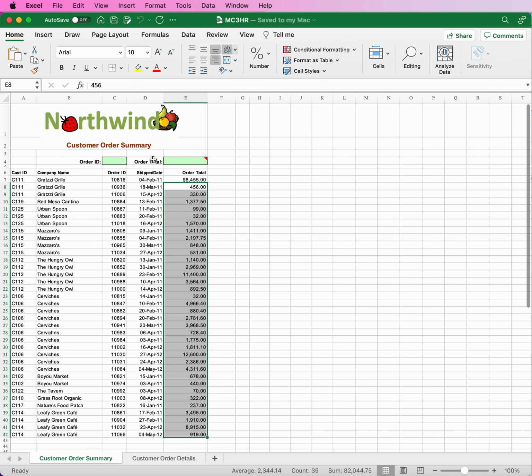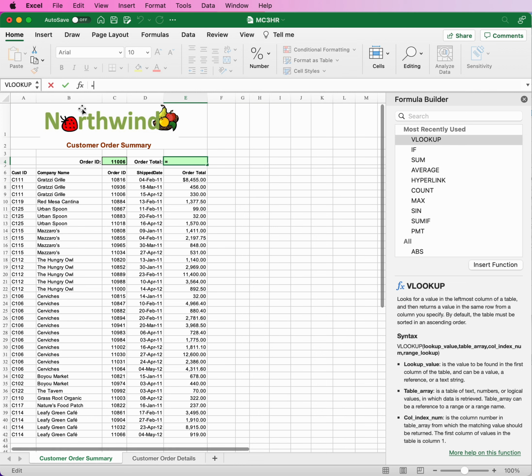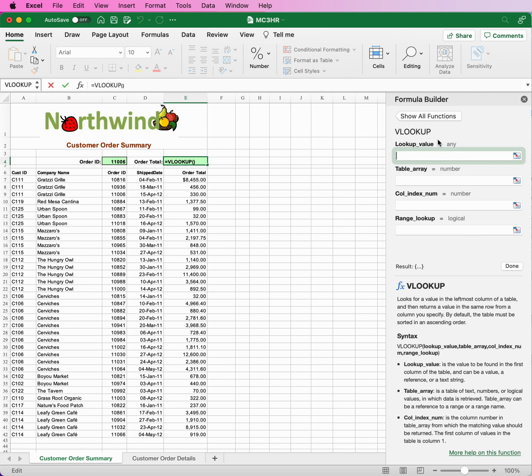The first thing we're going to do is create a VLOOKUP function in E4 that looks at the value in C4 and then returns the order total for that order. It's easier if you start with a real order ID in C4. Then we're going to click on E4, click FX, and then VLOOKUP.